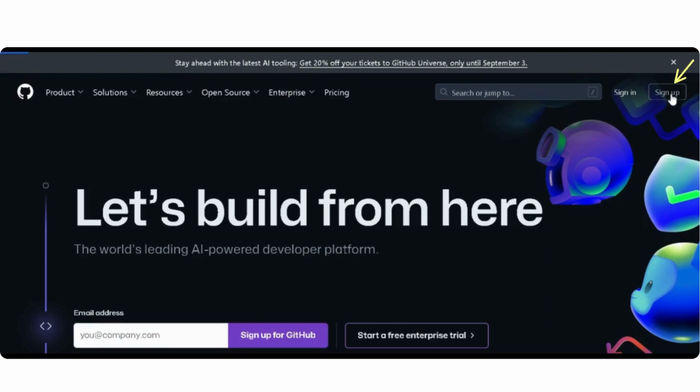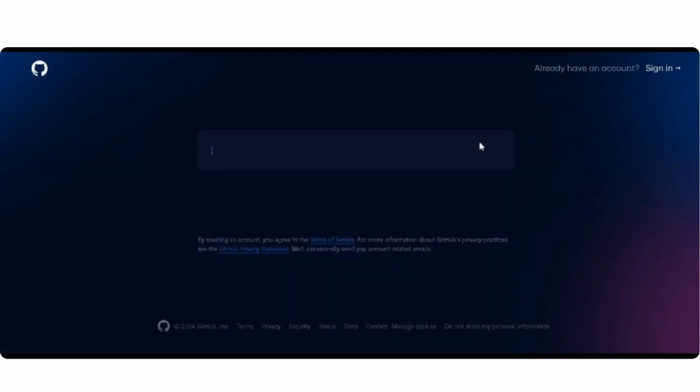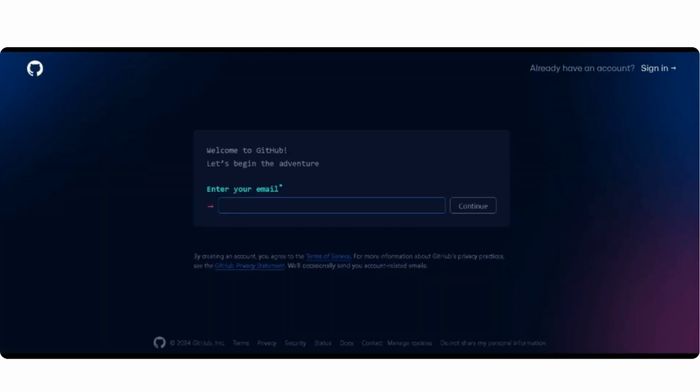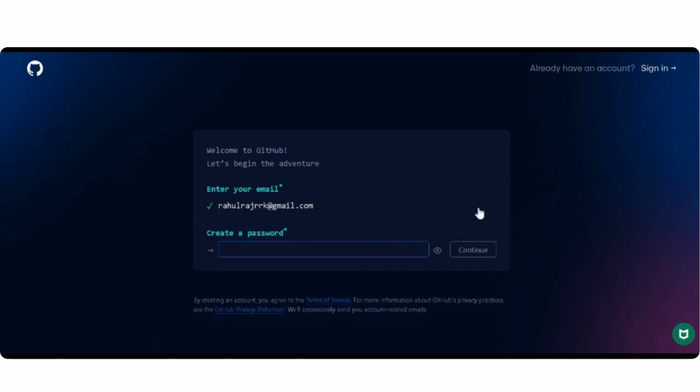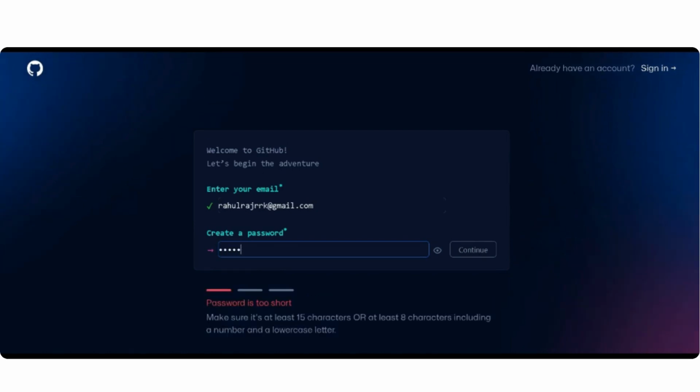So once you click on the sign up option, it will come to this page where you have to link your email ID. So I have entered my email ID and press on continue, so that it will go to the next page. So here you have to give your password. So this will be the password for your GitHub. Okay. So you have to create a strong password.